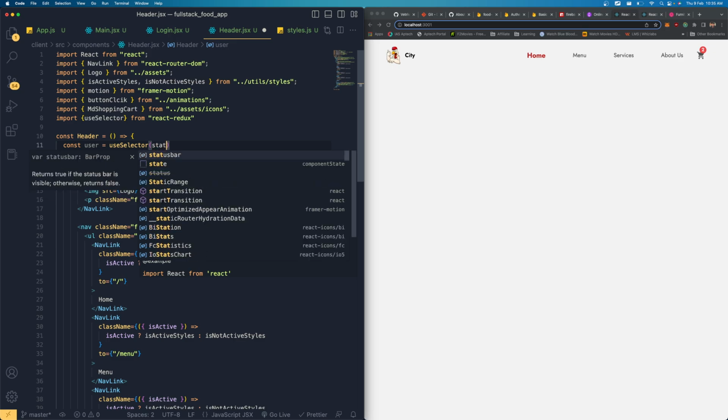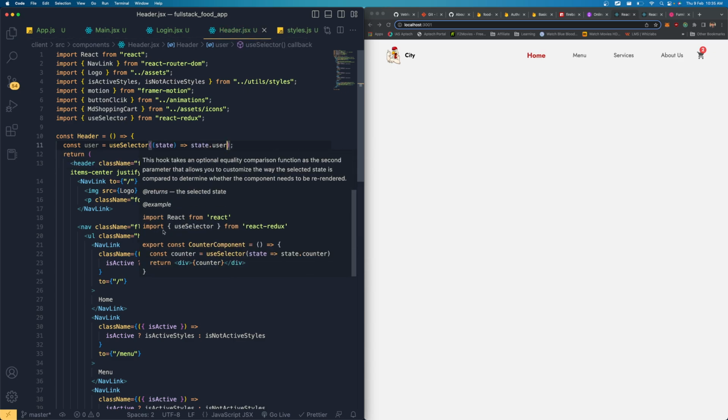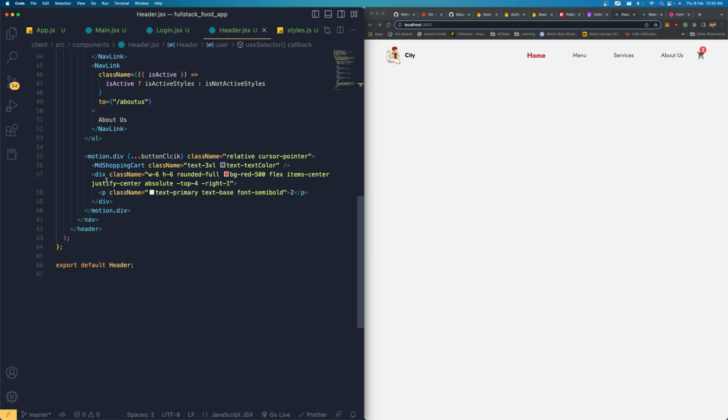So get the state is equals state dot user. Save the changes. Now we got the user object in our hand, and right after this division we need to load that. So over here what I'm going to say is, if the user is there, then we need to display that part. So let's give the React fragments. If the user is not, then we need to display this part. Let's create that React fragment.